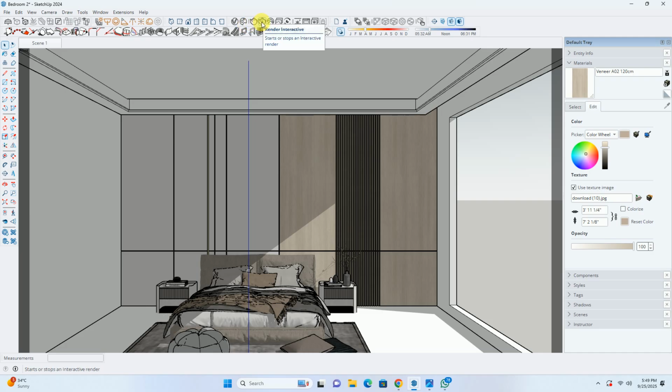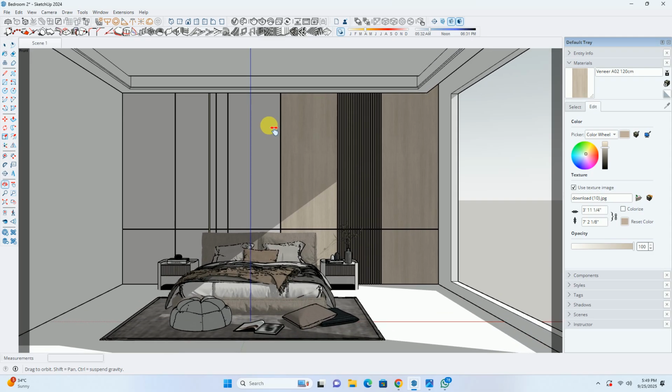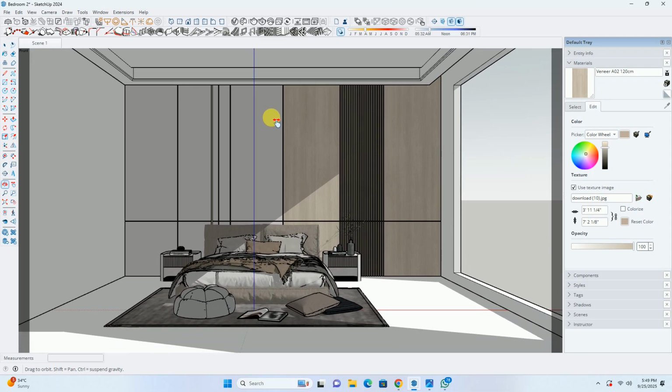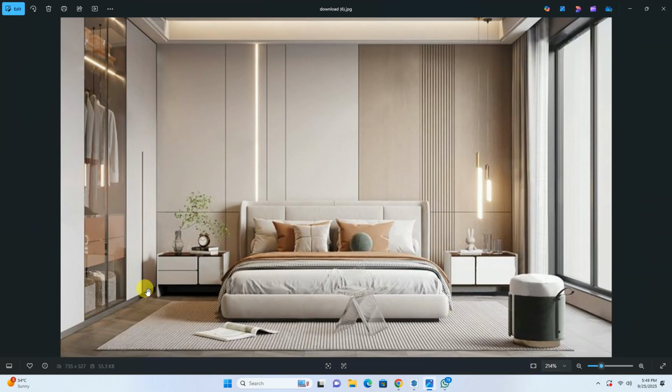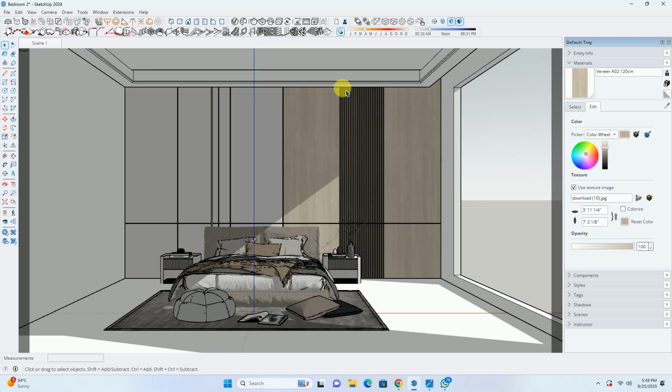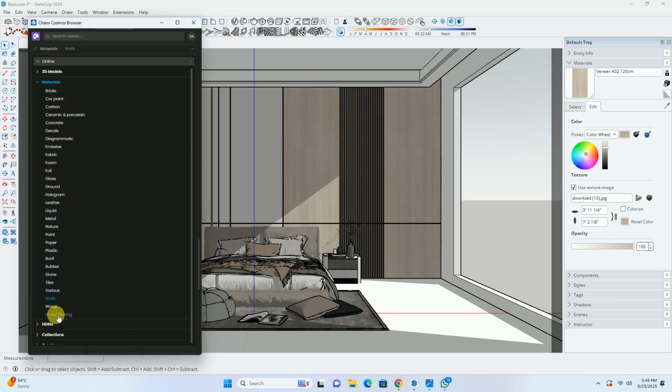Now we can again click on this render interactive. Before creating a render interactive, I'll reduce the camera height, and I want to apply some flooring material on the bottom. For applying the flooring material, we'll go to this Chaos Cosmos. We'll go to this wooden flooring feature.